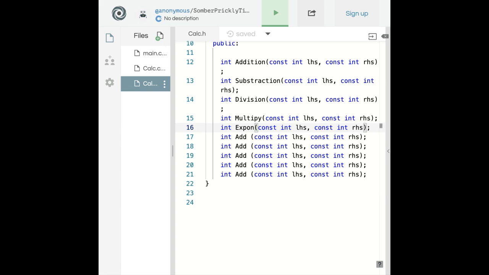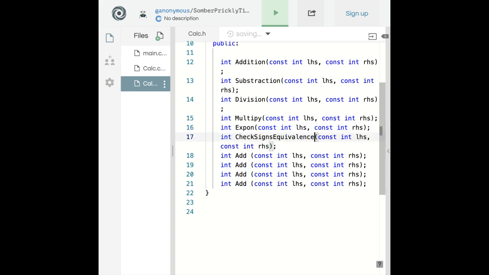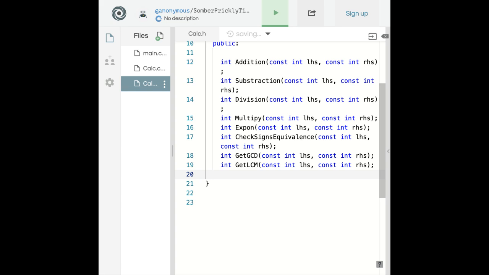Check sign equivalent. Get GCD and then get LCM. Oops. There we go. That's it. That's what I want.